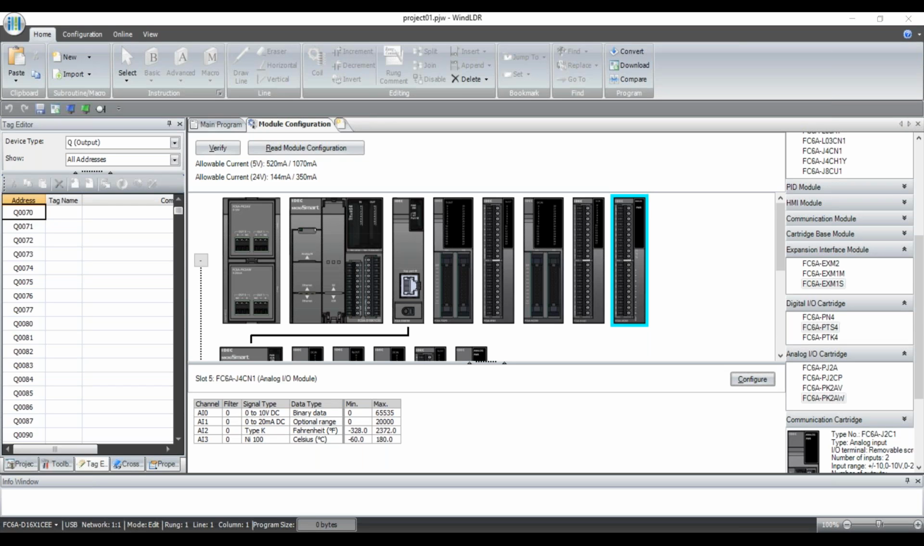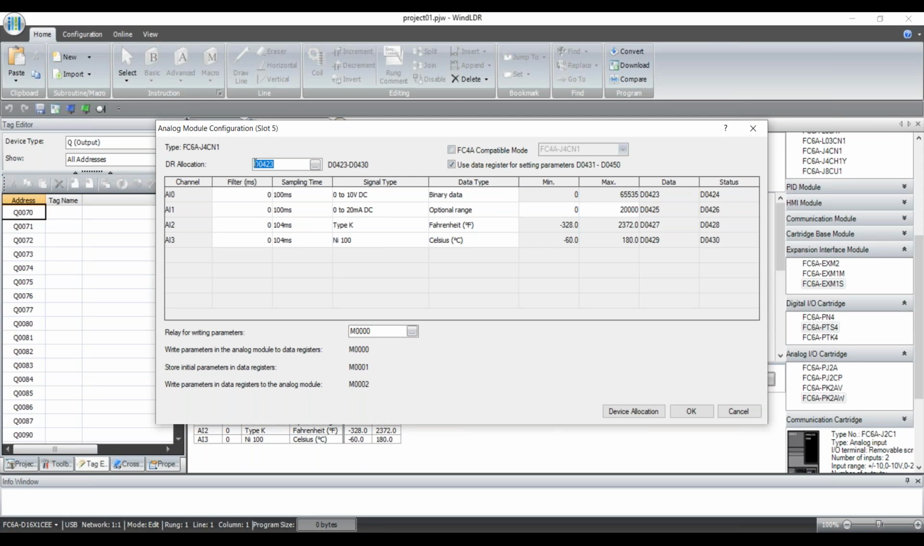Next question, do the input cards accept 0 to 5 volt inputs? I did not see the option for the signal types. Yeah, you can use 0 to 5 volts on these, no problem. For example, if I go into the FC6A J4CN1, even though I've got my signal range of 0 to 10 volt DC, I can use 0 to 1, 0 to 2, 0 to 5. If I change this to -10 to +10, I can use any range within that minimum and maximum.